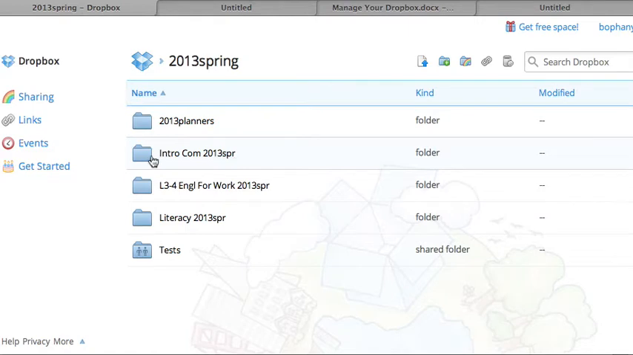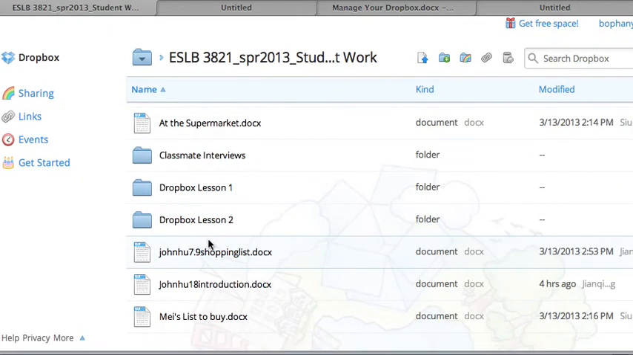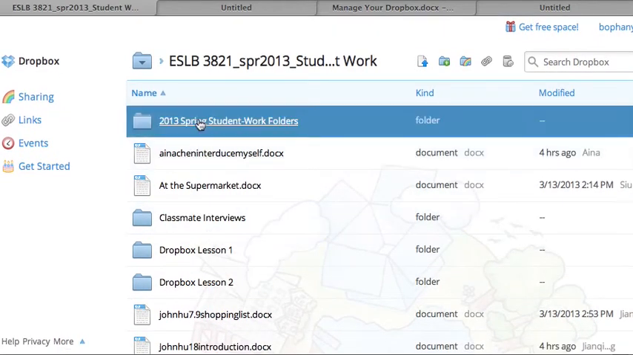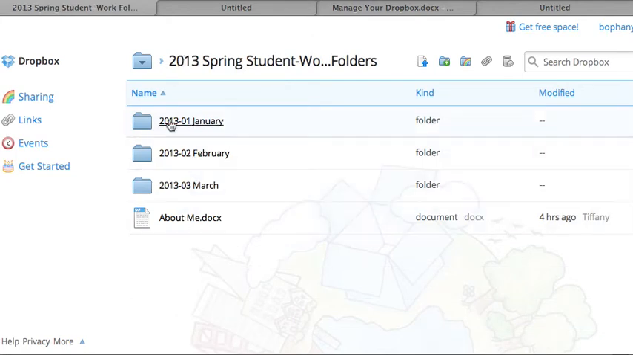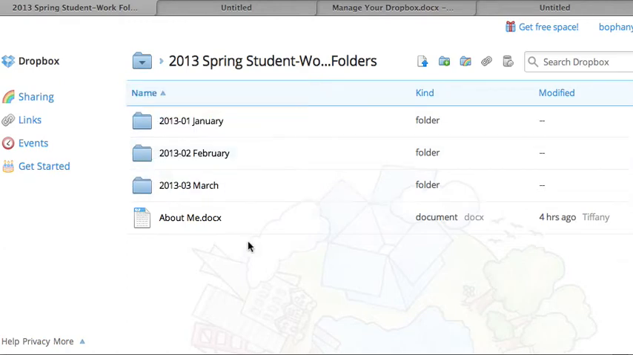So for example, in my intro to comp, if I open it, as you can see, this is my bridge class, bridge to business, and it's my student work folder, and so it's being shared. I'm sharing this with all of my students, and if I click on it, as you can see, there's a lot of stuff going on here, and there's some more work here, for example, all the students' work. But okay, let's go back to spring. So here we are again.